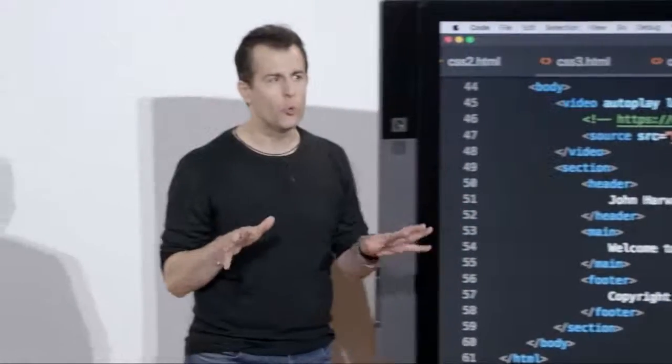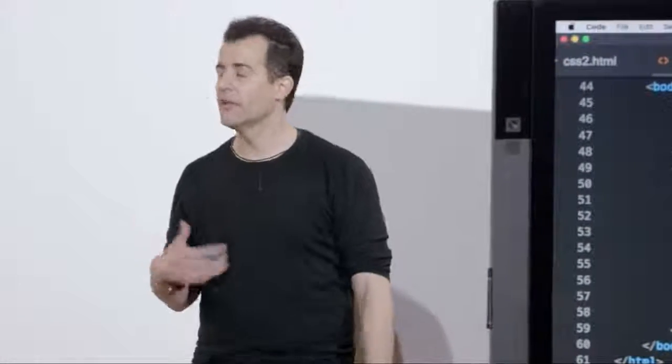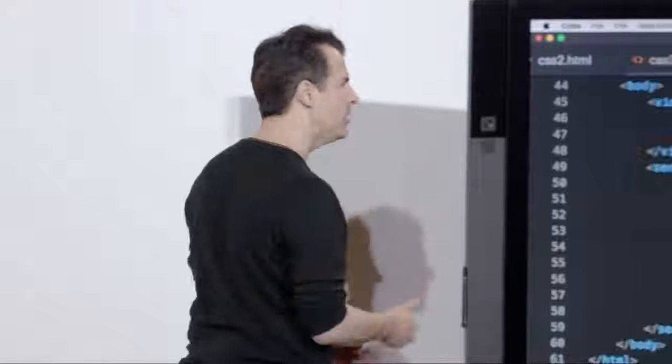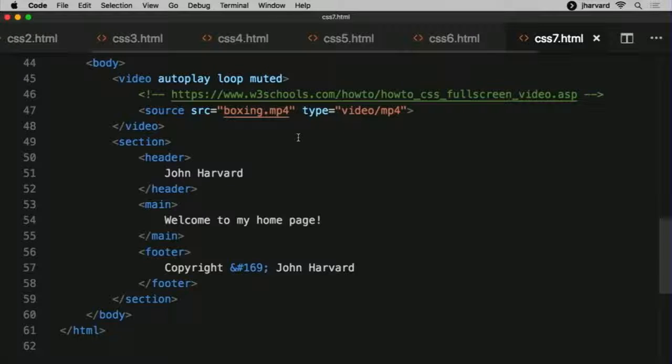But these attributes are a little weird. They don't have equal signs, and they don't have quotes. And that's just because these attributes don't need values. Just like certain tags like image don't need close tags, some attributes don't need values because I am done with my thought. Autoplay this, loop this, mute this. One word suffices. You don't need an equal sign and double quotes.